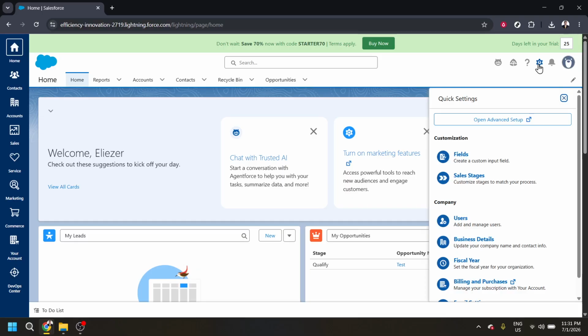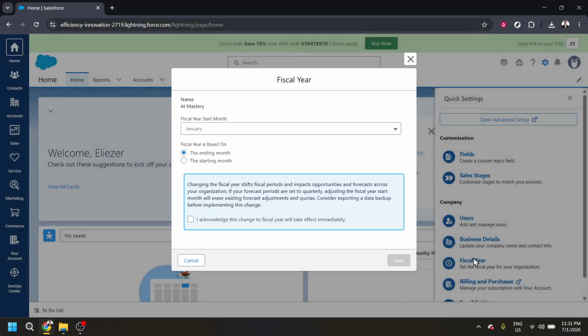Now, from that quick settings menu, find and click Fiscal Year. It might be down near the bottom of that list, depending on how your org is configured. But once you spot it, go ahead and click it. This opens up the page where all of your fiscal year configurations live. And here's the thing. This is one of those settings I have tested many times across different orgs, and it is surprisingly straightforward once you know exactly where to look.